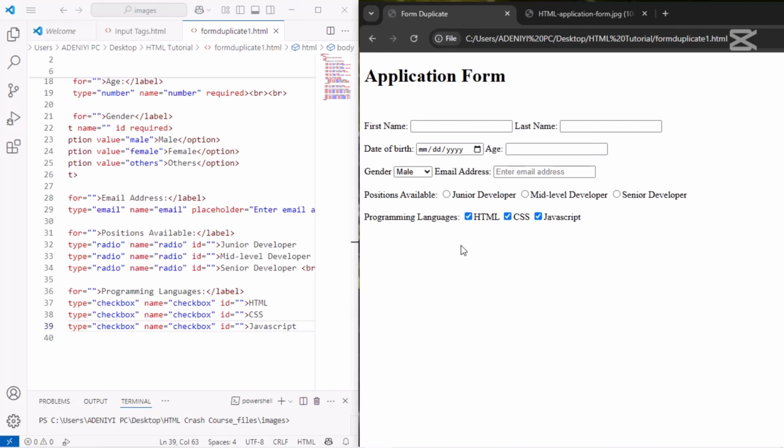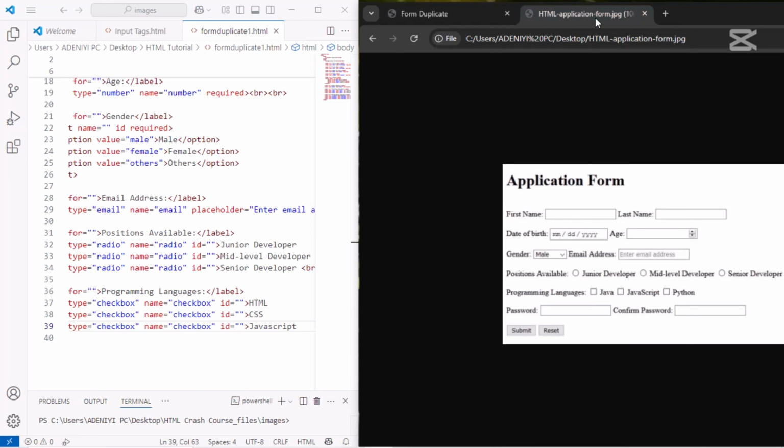The checkbox allows you to pick more than one because it knows you are either a master in HTML or you know more. So I'm a junior developer in all three of HTML, CSS, and JavaScript. If I say I'm a mid developer, I'm a mid developer in HTML and CSS. I am a senior developer in only HTML. So that's just pretty much the checkbox tag in action.